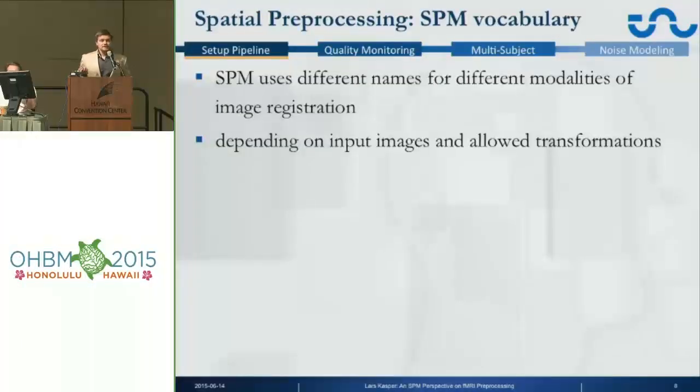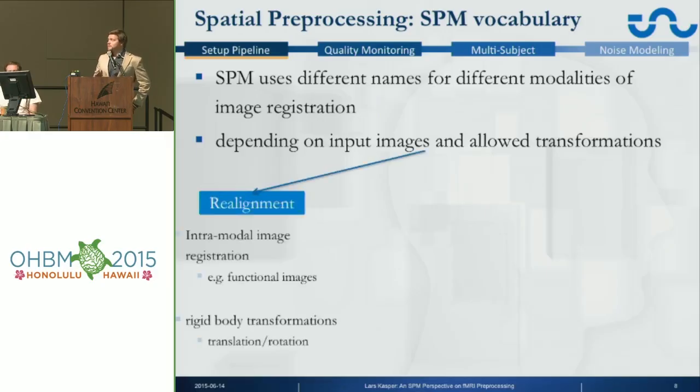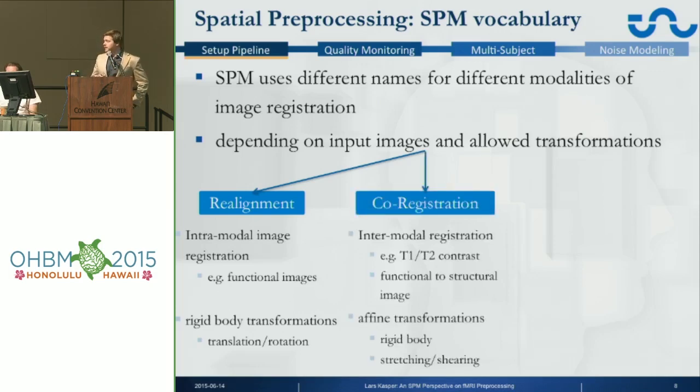As you've seen with the buttons, there are quite some different names for different image registration steps in SPM, and they usually depend on what input images and what allowed transformations these image registrations have. So realignment refers to the intramodal image registration to align functional images of the same geometry and contrast. It allows for rigid body transformations, translations, rotations. It's also based on the normalized correlation. I think it's a very similar algorithm to what FSL uses.